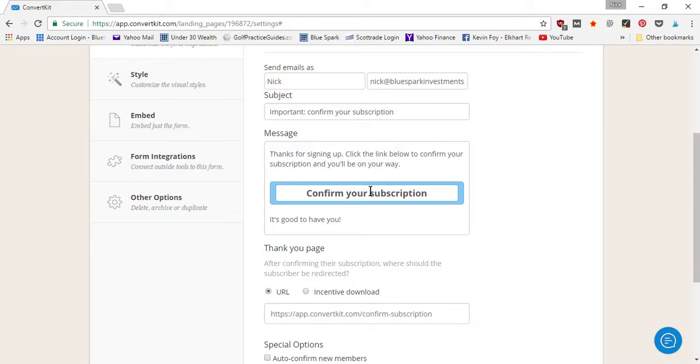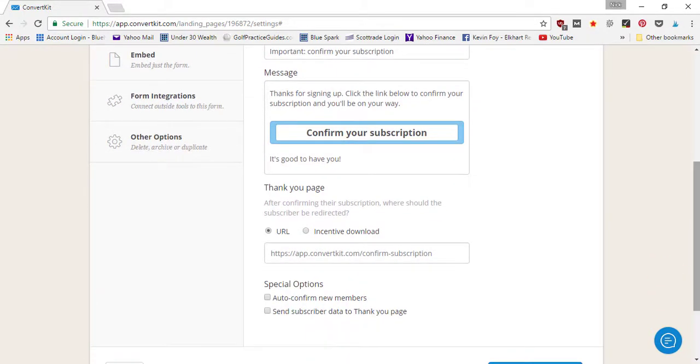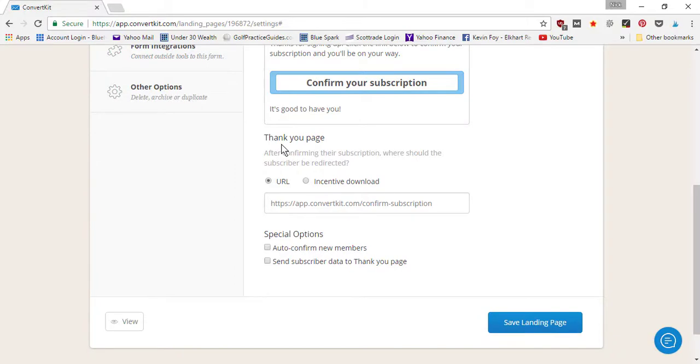If they don't click this, they will stay as unconfirmed subscribers, which we'll get to later in the subscribers tab. You can see all the different people who opted in initially, but then never followed through with the confirmation. So then they weren't actually confirmed subscribers added to your email list. Down here, you've got the thank you page.